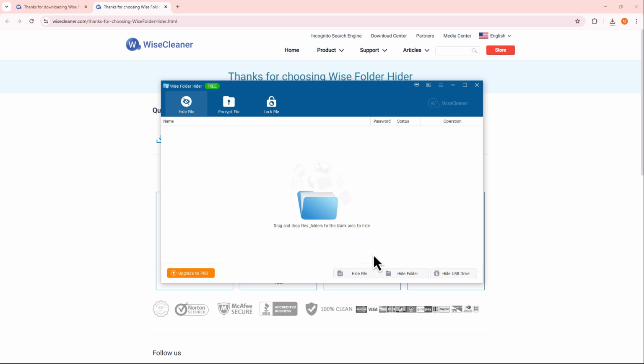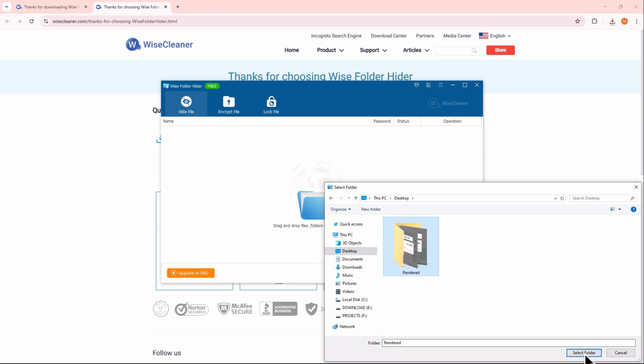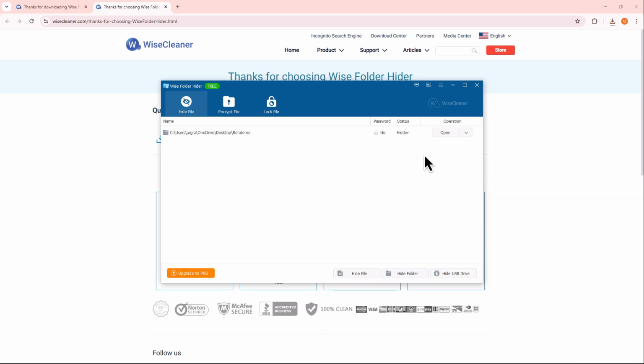Inside the app, click on Hide Folder and select the folder or file you want to protect. It will instantly disappear from view and no one else will be able to see it. For extra protection, you can also set a custom password for specific folders.